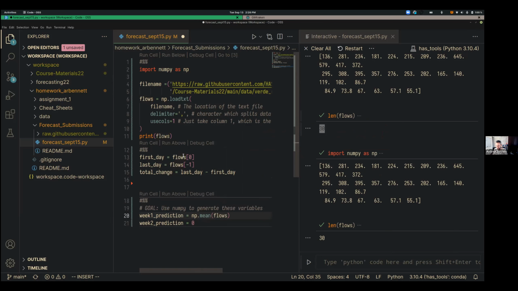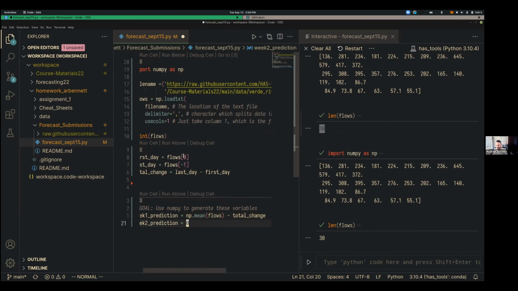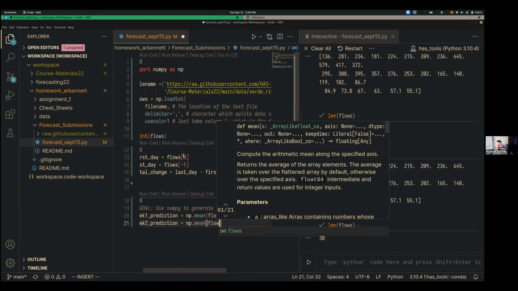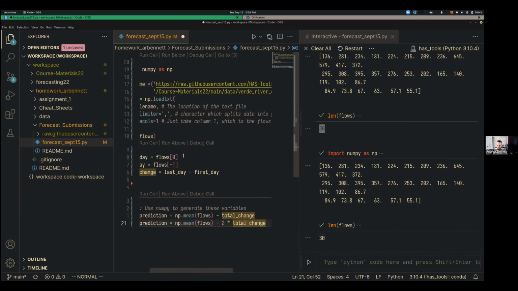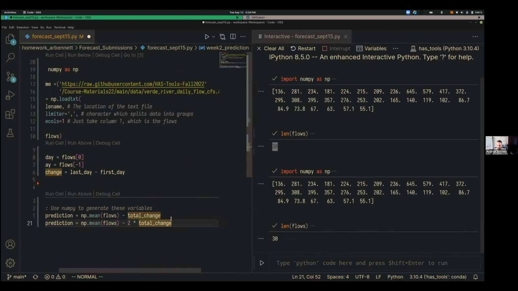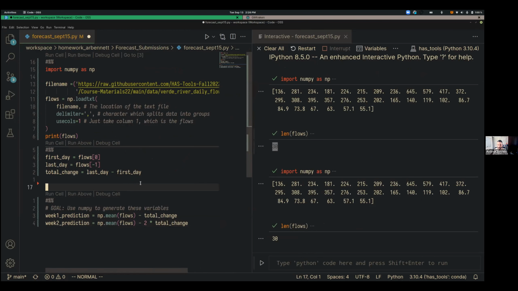And I want to subtract off the total change. So go ahead and do that. And then maybe I'll also say in 2 weeks, I expect it to keep going down. So np.mean of flows minus 2 times total change. Now, this again can be whatever you would like. I just want you to use some NumPy functions in here and anything else you would like.